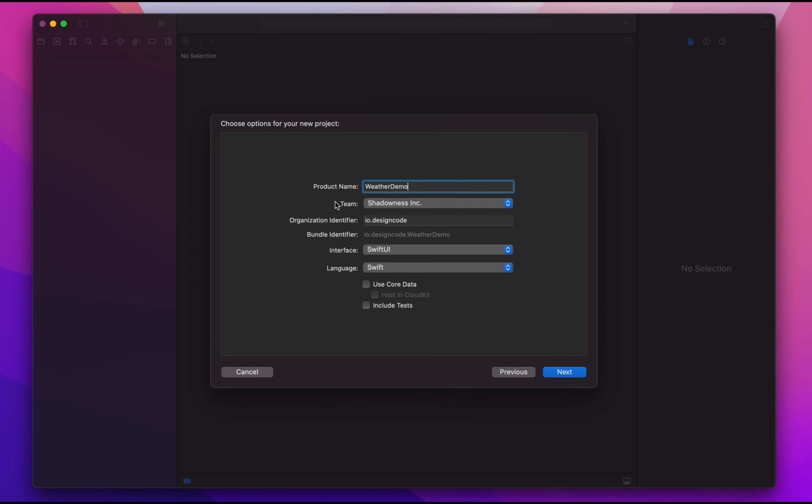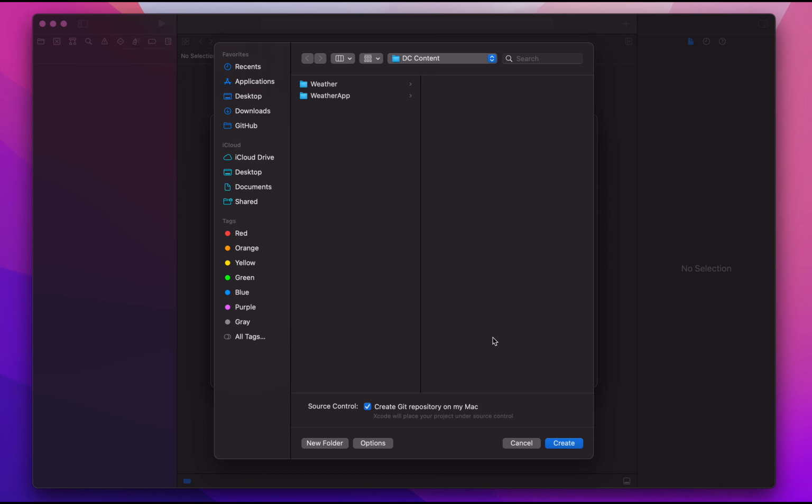And then you can select your team and your organization identifier. This is the reverse of your URL. So in our case, since our website is designcode.io, we will write io.designcode. Make sure that the interface is SwiftUI and the language is Swift. Usually, these are the default values, so you don't need to change anything. Then click on Next. Choose where you want to save your project and click on Create.